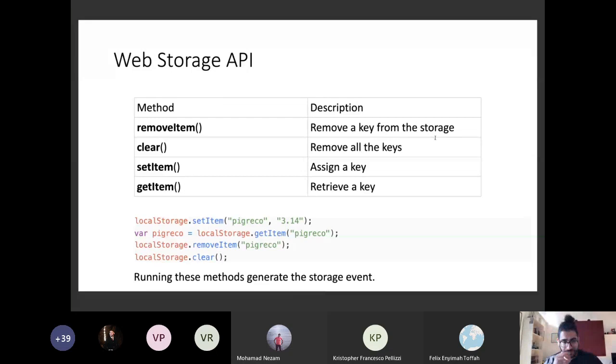These are the methods that we are going to use. We have, for example, remove item, clear, set item, and get item. Get and set work to retrieve and assign a key. Clear removes all the keys, while remove item removes a key from the storage. And this is an example. We will see this example live.